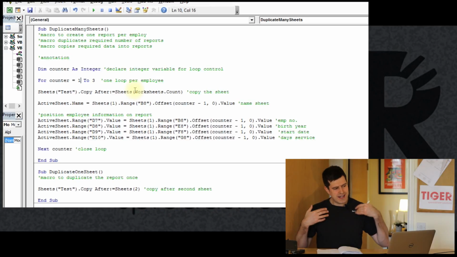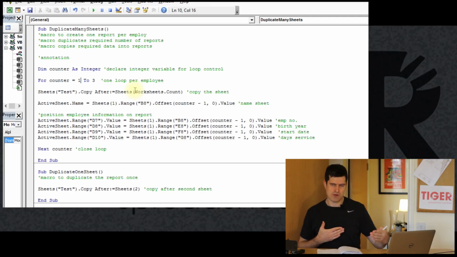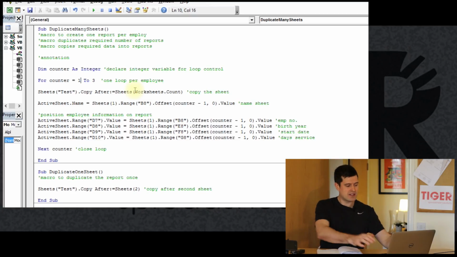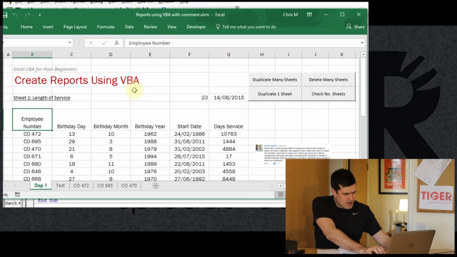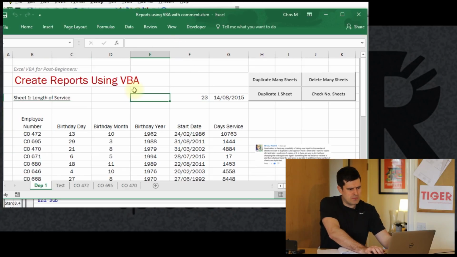So we need a way to create some flexibility so they can control the loop, control the number of sheets to be duplicated by, without having to go into the Visual Basic Editor. So what options have we got? Well, the first option would be to use some cells in the workbook.